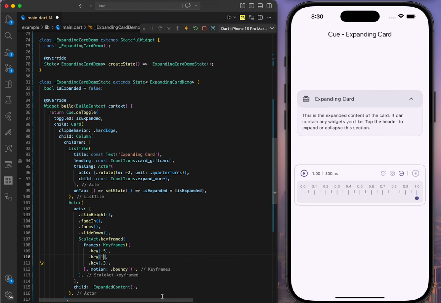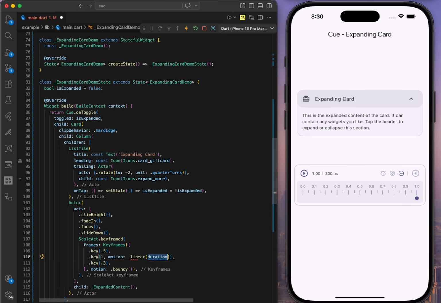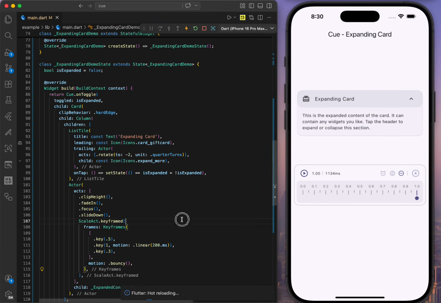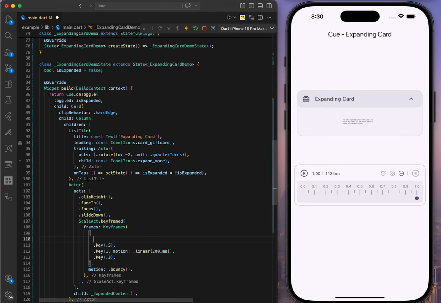Some crazy like that. You can add keys. You can add specific motions. For example, I want this to be linear, right? Let's go here, or curved or whatever. You can mix and match things like that. I'm not sure how this is going to go, but whoa, yeah.